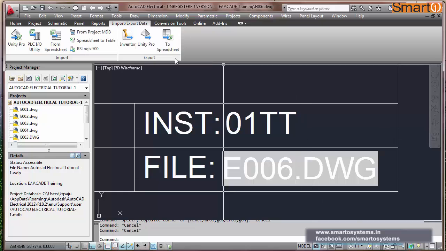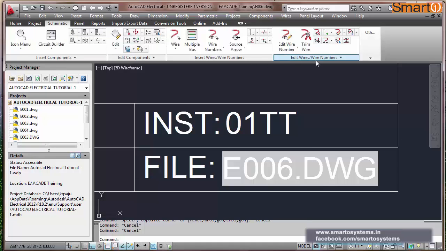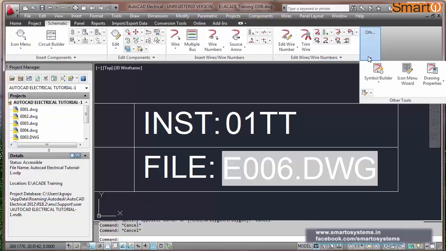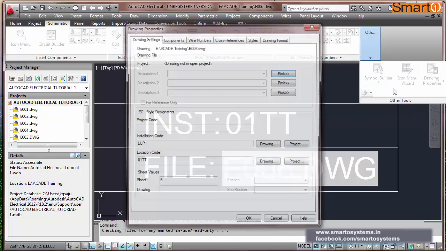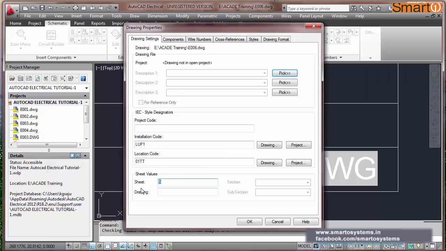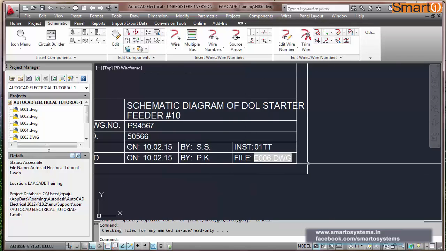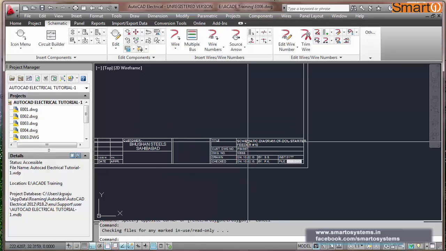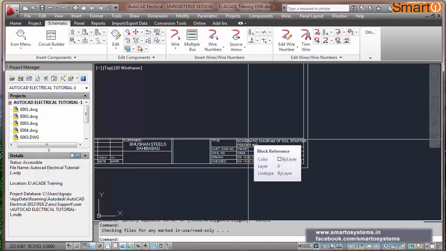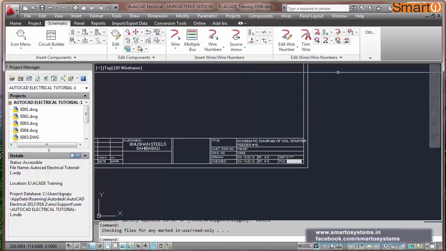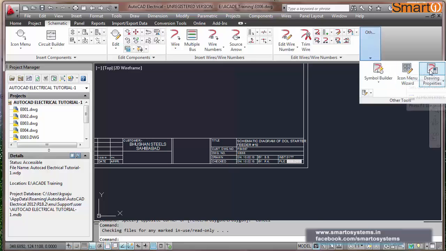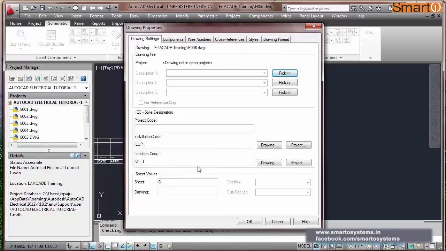This is automatically updated. But while you are working in electrical, you have to go to drawing properties and change the sheet number to 6. Otherwise, if you put the wire numbers and all, it will read from 5 only. Even cross referencing, everything will be with 5. So you have to be very careful to change the sheet number in drawing properties.